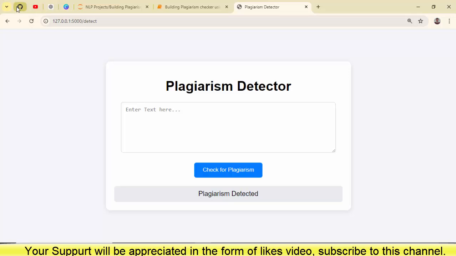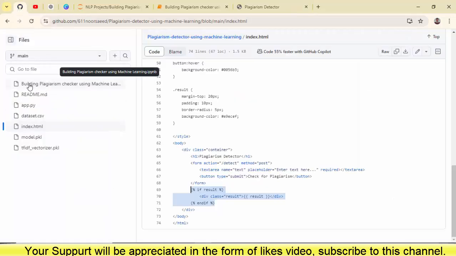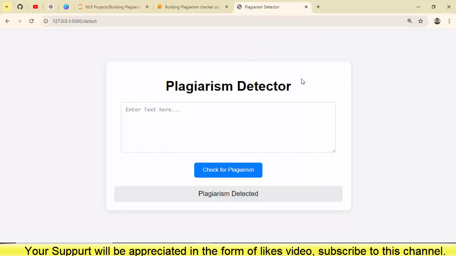I have shared this entire code with you. This is the Jupyter Notebook code, the app.py code, dataset, index.html, model.pkl and tfidf vectorizer.pkl. If you want to use my model.pkl and tfidf vectorizer, then in PyCharm you have to create a virtual environment and install the same version of scikit-learn, like 1.3.2.